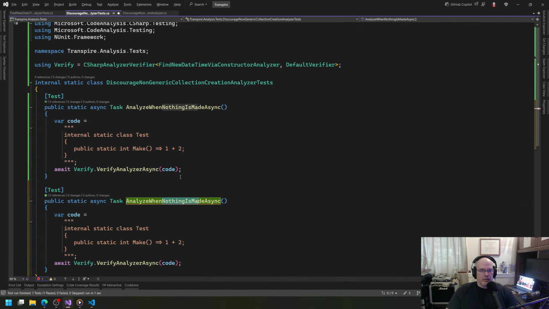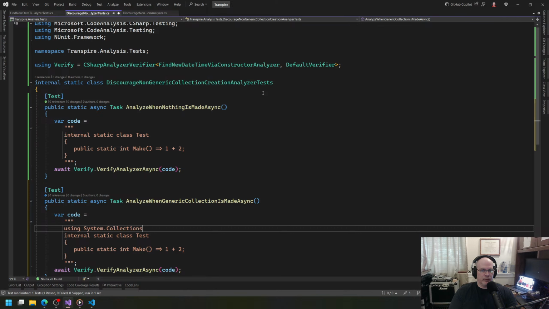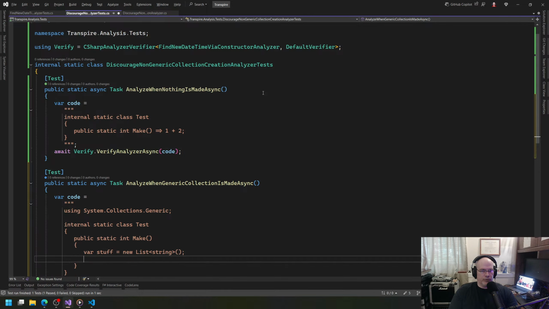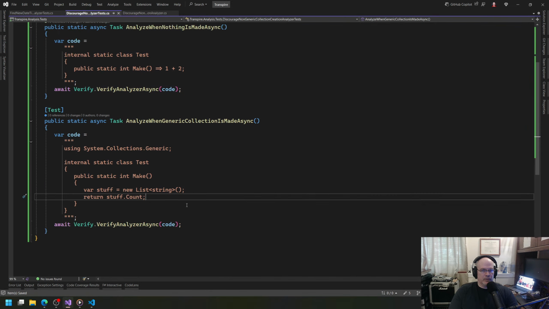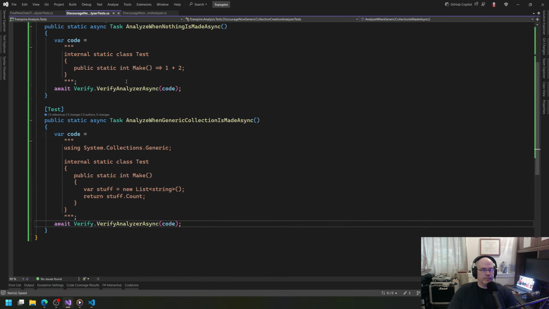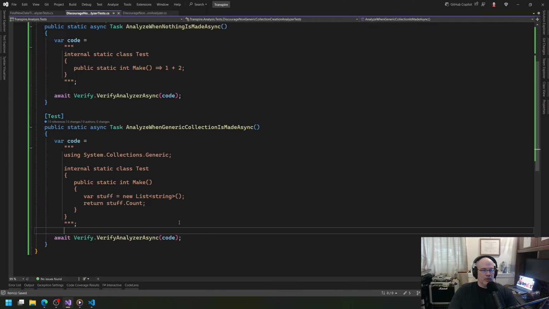Analyze when generic collection is made. So I want to just use System.Collections.Generic. So in here, we're going to do var stuff is equal to new List of string. Useless code, return stuff.Count. Put a little space in there. But the point is we want to make sure that we're catching this correctly. And in this case, we shouldn't be catching it because it's perfectly valid. And that's good.